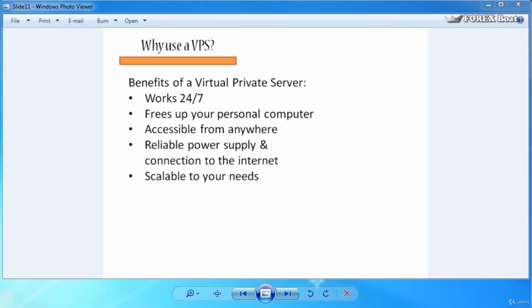Those are the main reasons for using a virtual private server for your Forex trading. And from personal experience, since I started using a VPS, I've never looked back, and it's definitely been a major game changer for me.